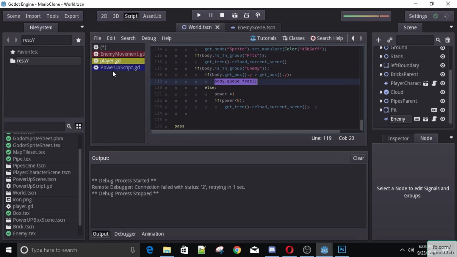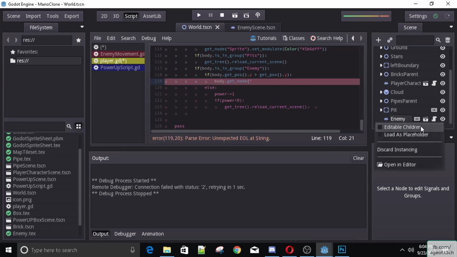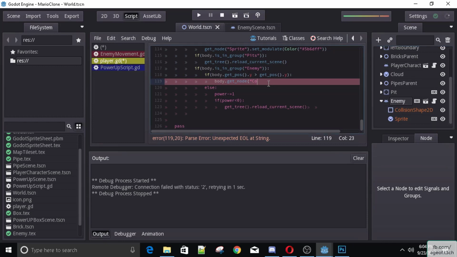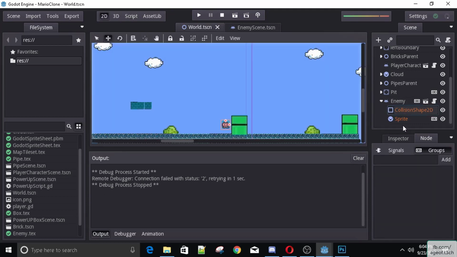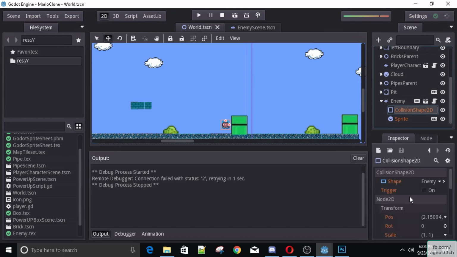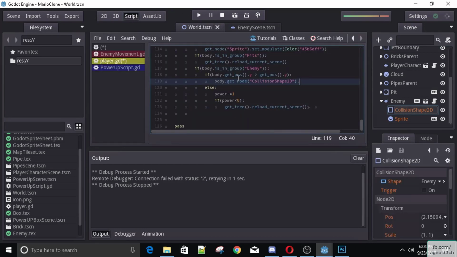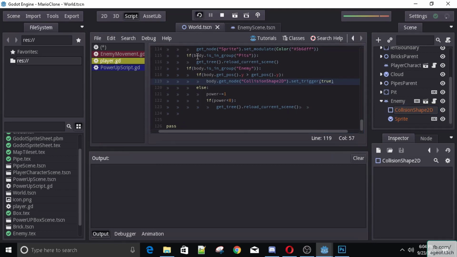Basically, first up, we will disable the trigger. So body get node, I'm going to get the, let me see how it's called, the collision shape 2D, and I want to set trigger on. In the inspector, set the trigger to be on. Well, I'm not getting auto completion. Set trigger true. Let me see if this works.